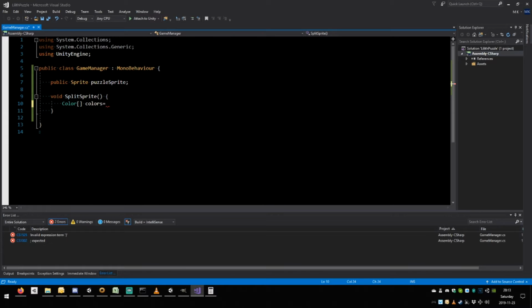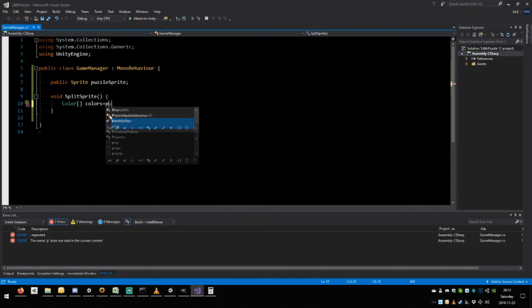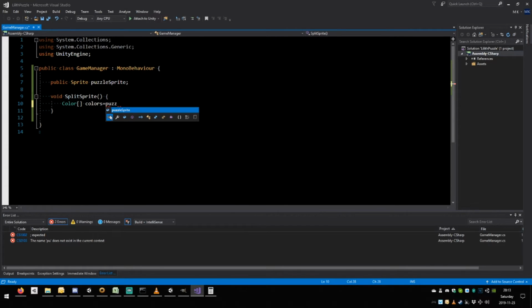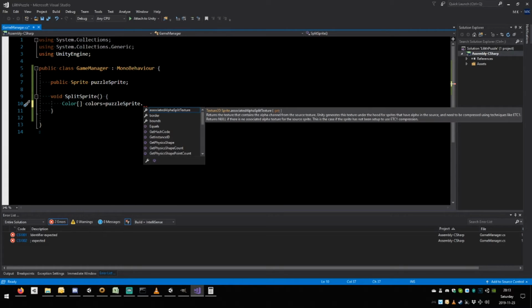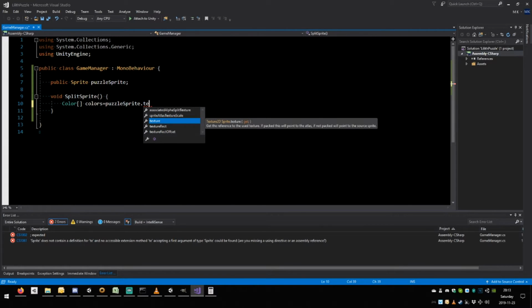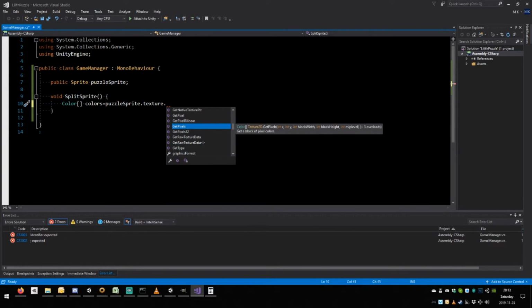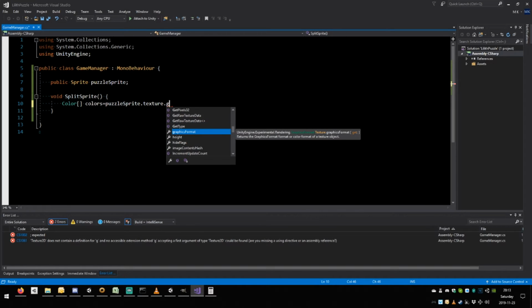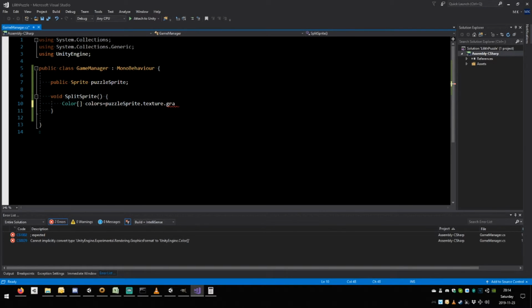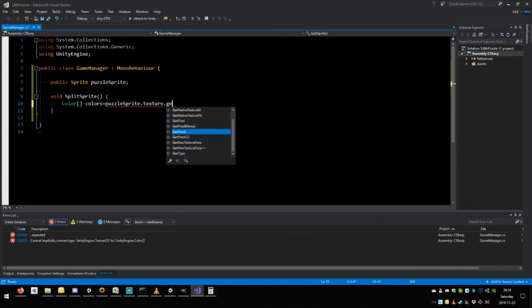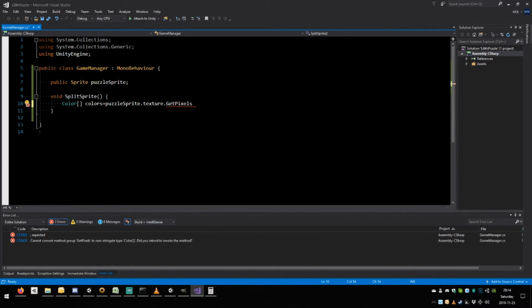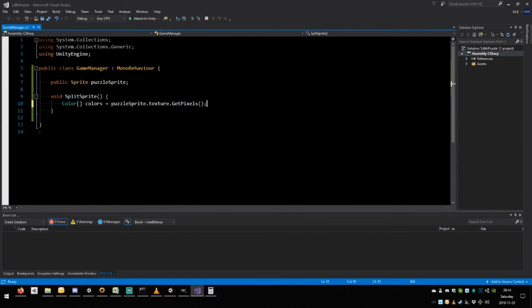And now we're gonna say puzzle sprite. Assuming this works. I'm not actually sure. Yeah, there it is. Hit magic key. It's already there. Dot. Now try typing texture. Okay, that's the one, texture. Hit tab. Dot. Get pixels. Hit tab. Get pixels. And now open, close, semicolon. Save. Now we're gonna get all of the pixels.